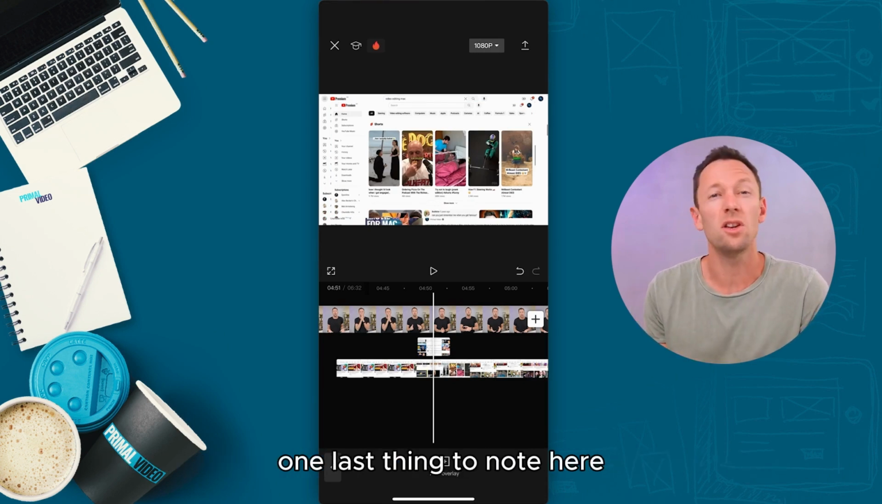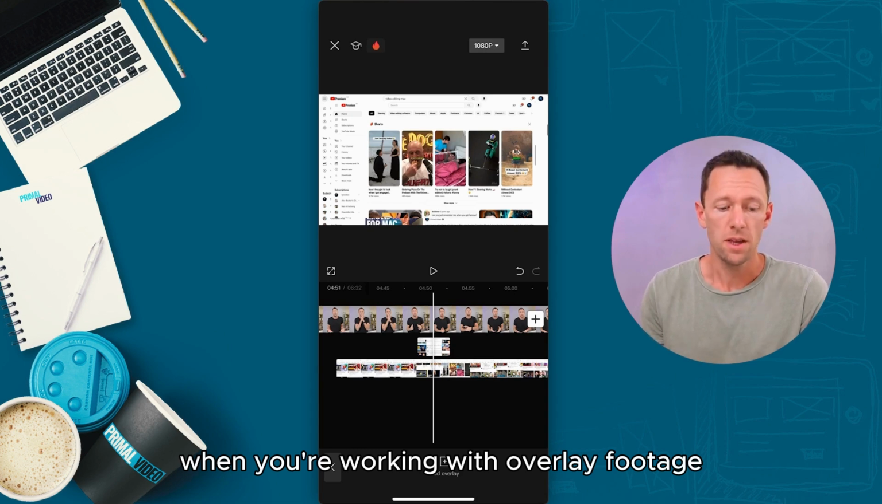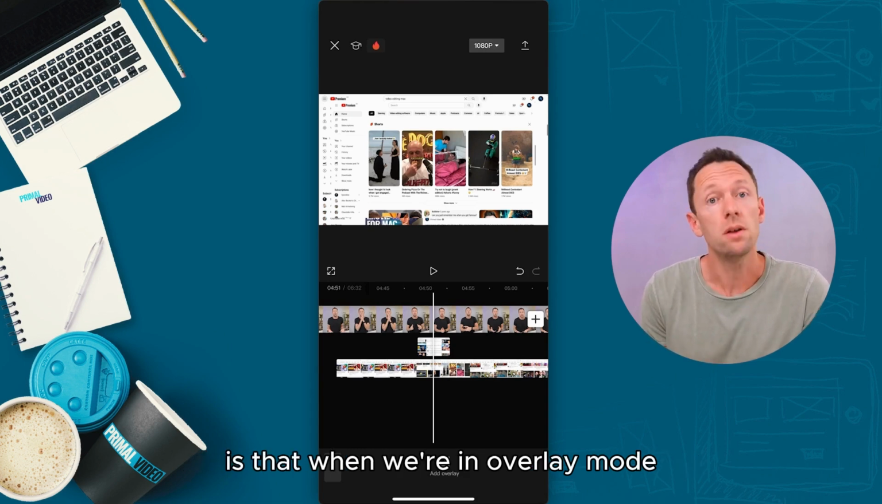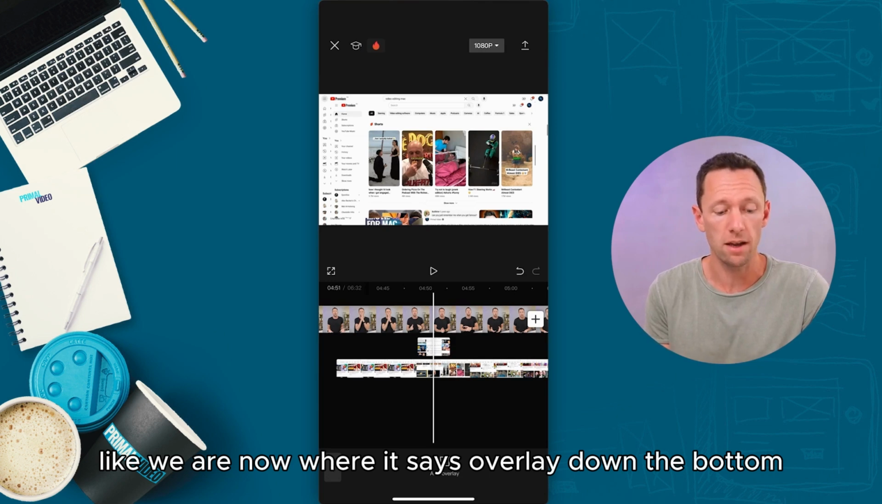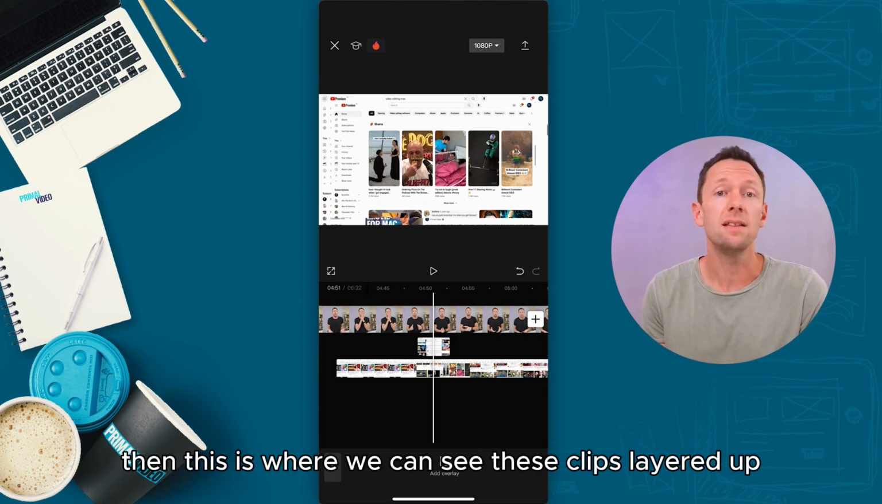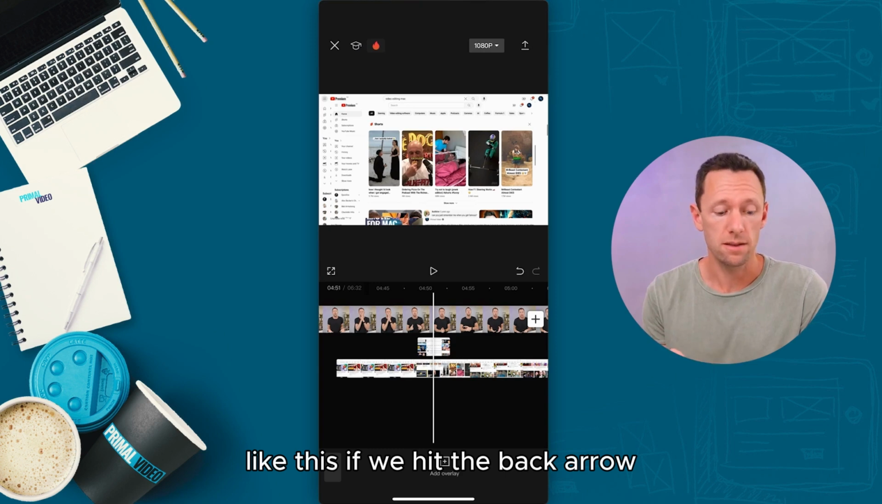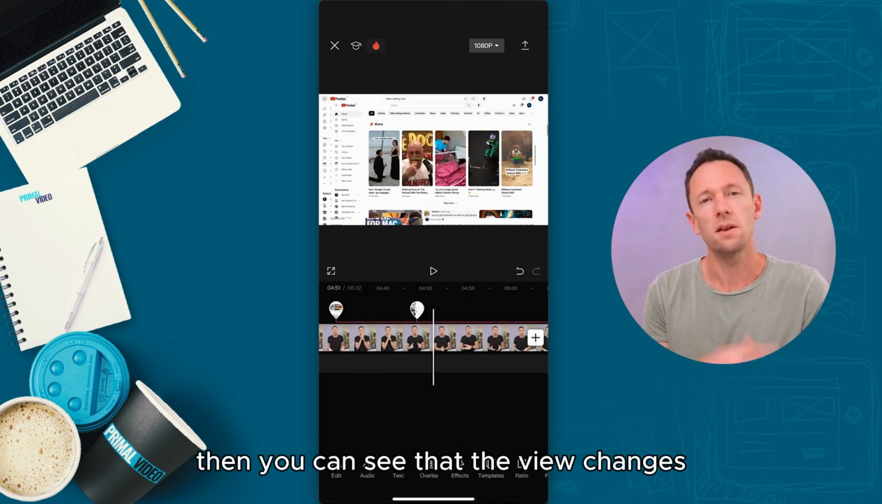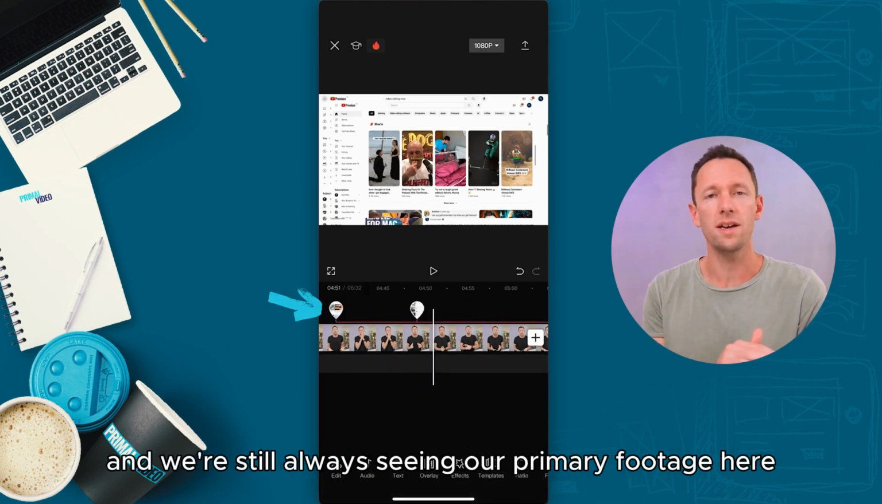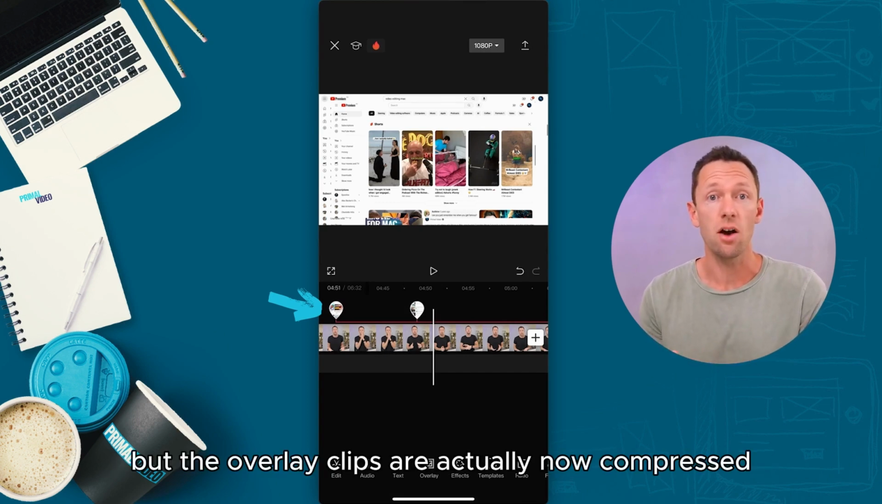One last thing to note here when you're working with overlay footage is that when we're in overlay mode, like we are now, where it says overlay down the bottom, then this is where we can see these clips layered up like this. If we hit the back arrow, then you can see that the view changes, and we're still always seeing our primary footage here, but the overlay clips are actually now compressed.